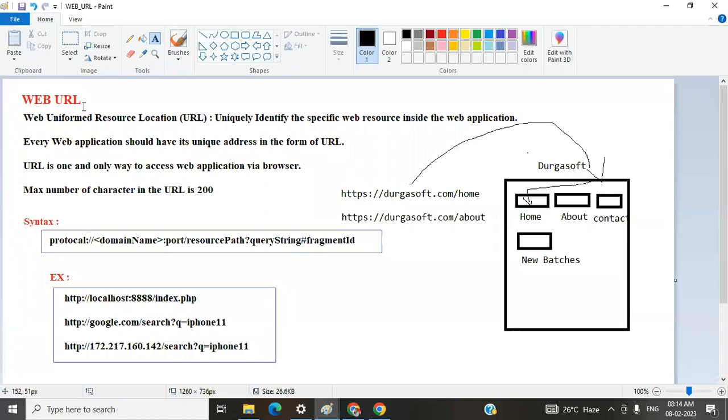Okay, we are talking about the URL. Here I'm writing https://durgasoft.com/home, all this address. You can also ask me why I'm following this. The next address is written like this for about. To access about, I write it like this. You can ask me why you have to follow https://durgasoft.com/about only. Let me write my about first.